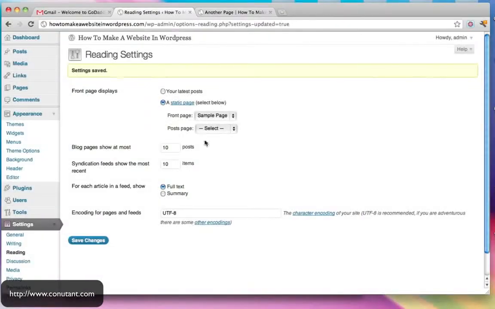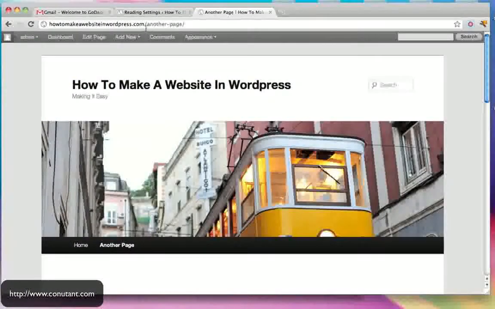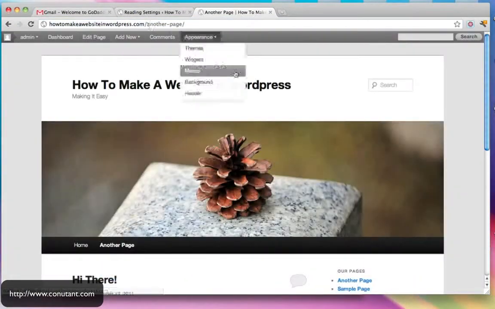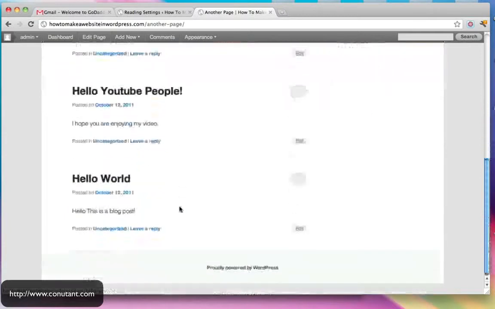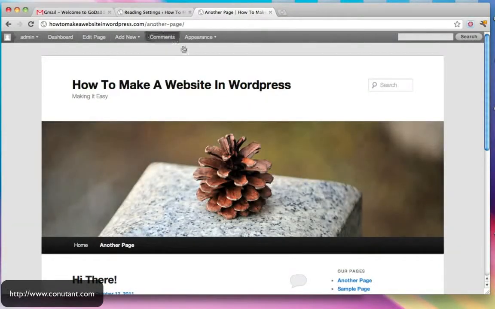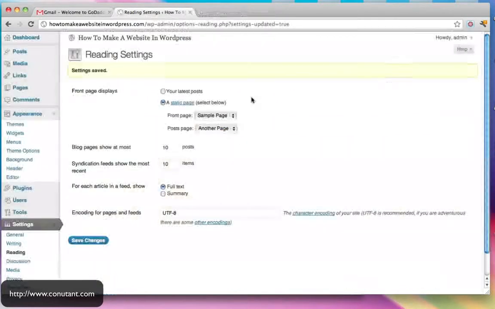But what if we want our blog post to be the other page? We could do that too. Now we have another page, and it's our blog. It took off all the content and put our blog there. Alright, but we're just gonna go back to nothing and keep our sample page as our home page. And here are additional settings for the blog if you like.